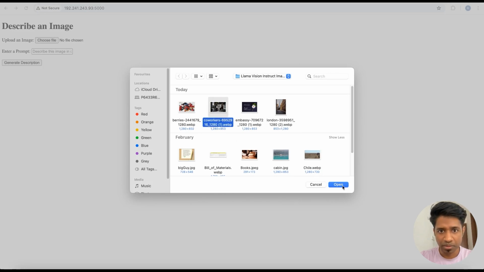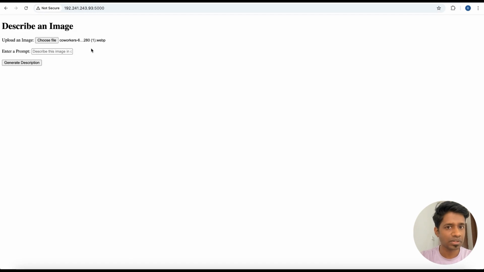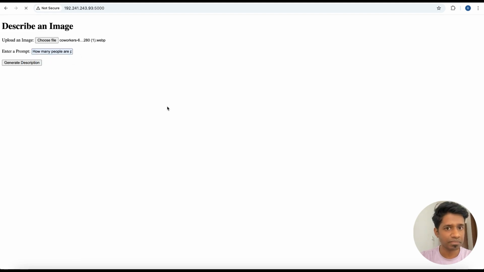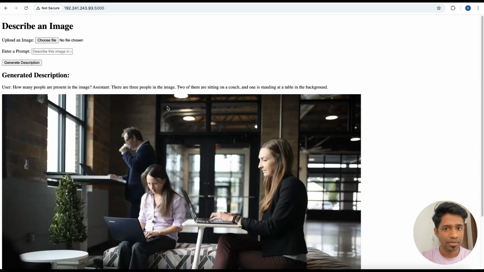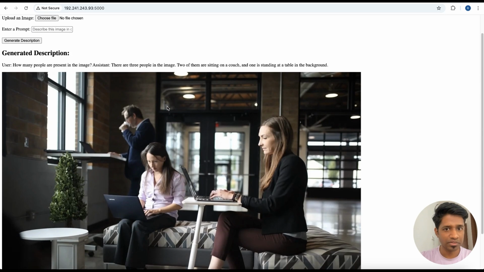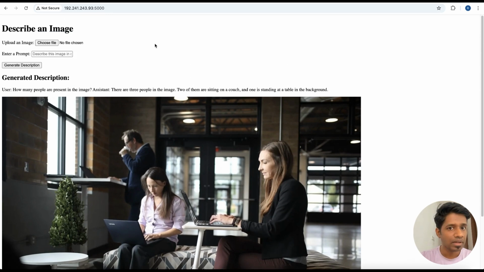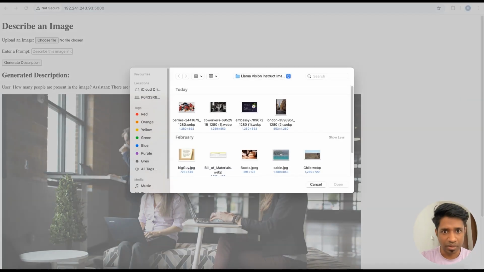We'll start with a simple one. It's a simple image with 3 co-workers in it, and I'll ask the question, how many people are present in the image? Okay, and as you see, it was able to recognize that there are 3 folks in it. 2 of them are sitting on a couch and 1 of them is standing at a table.